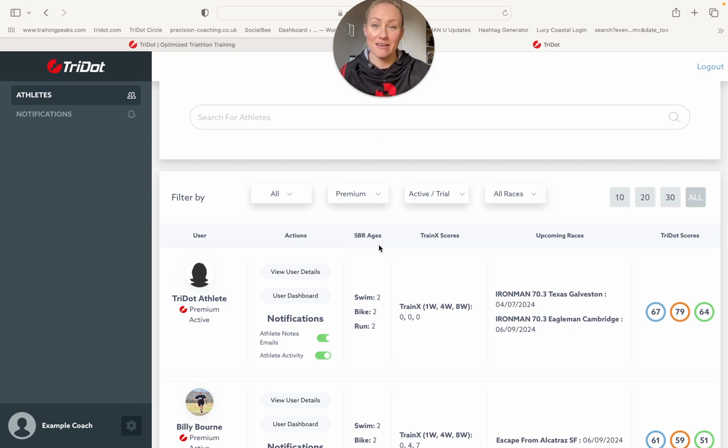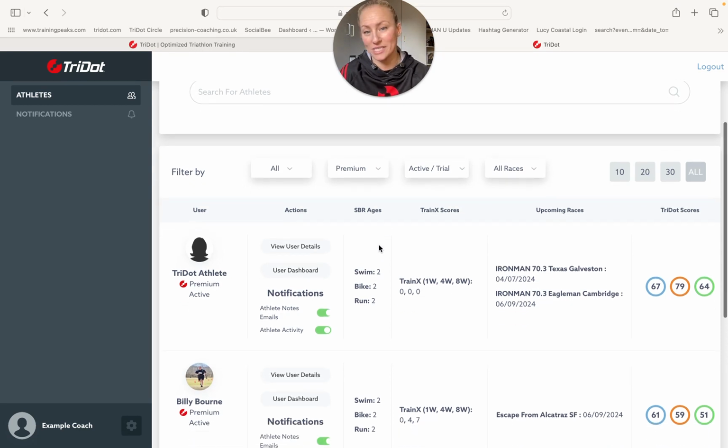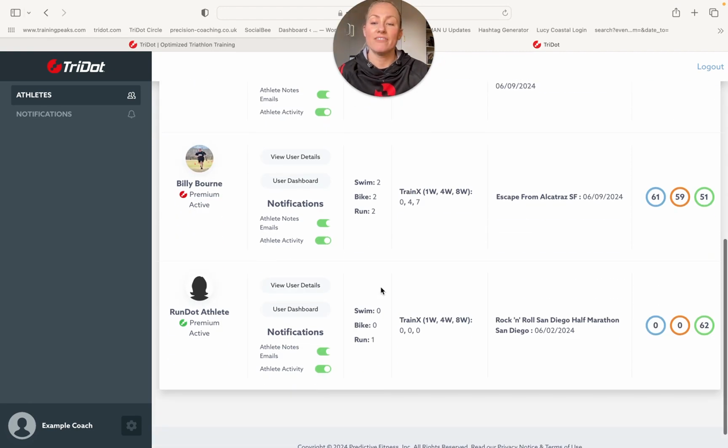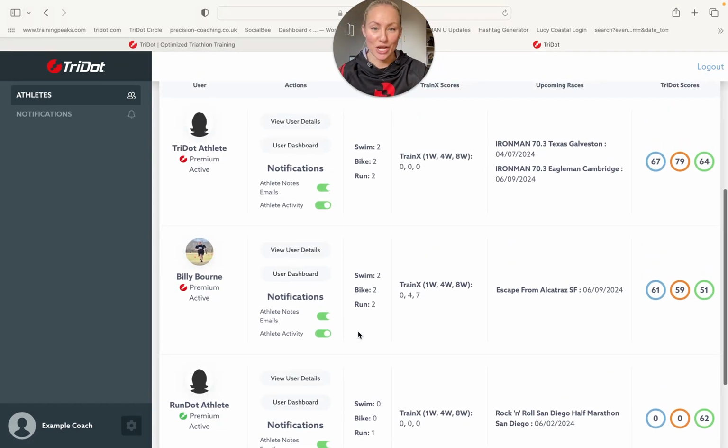This is a list of your athletes' swim, bike, and run ages. So this is the amount of years that they've been doing each sport for, or participating in each sport. And you can see here for these athletes, it's 1, 2, and 2.